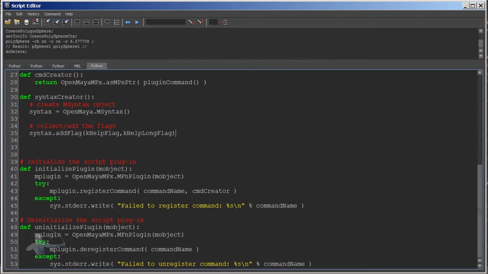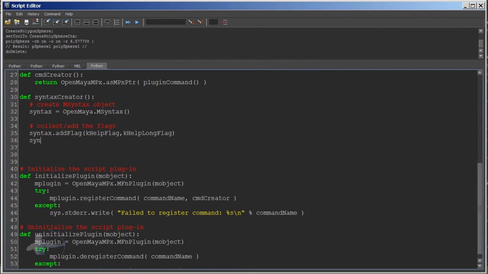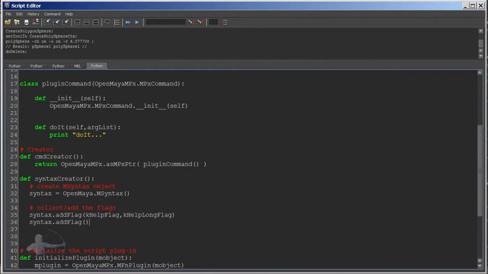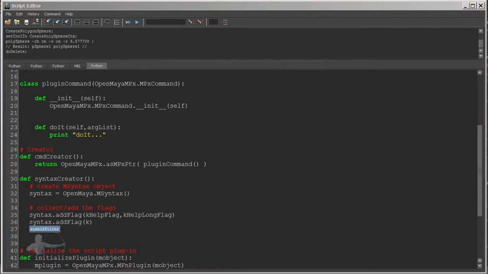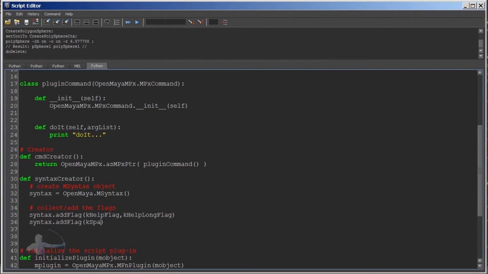Secondly, we will add one more flag which we will call sparse. This value will define after what gap we would have to add a particle on the vertex. So if we define sparse equal to 2, it would add a particle on every second vertex. If we define sparse equal to 3, it will add the particle on every third vertex. In a similar way, we will define kSparseFlag, and the long name will be kSparseLongFlag.